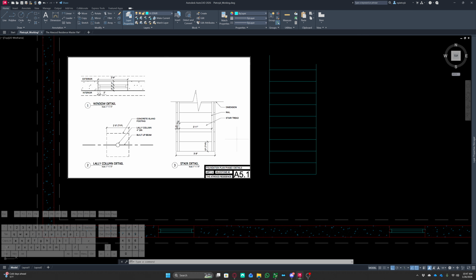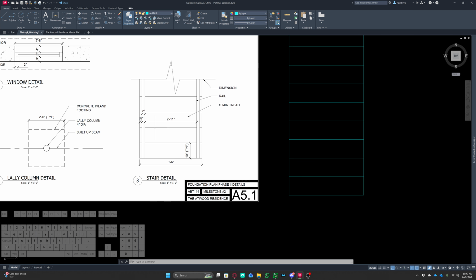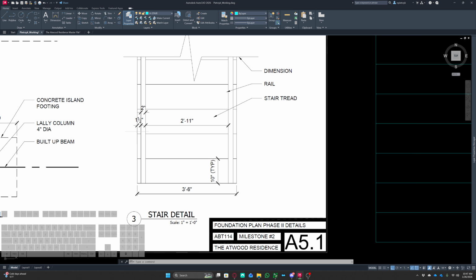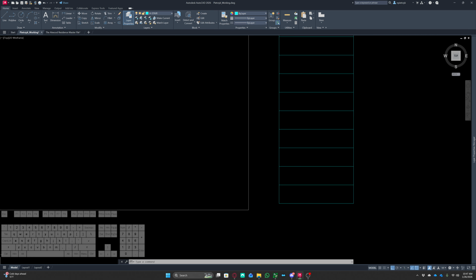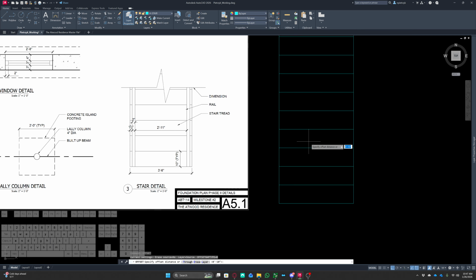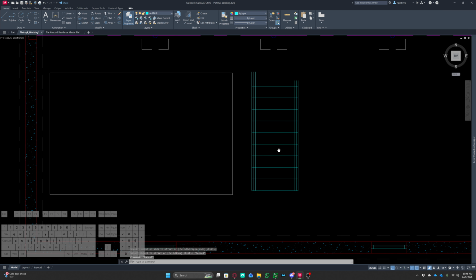Cool. Next up, I want to put these railings in. So we have right here, is typical on either side. It's an offset. The railing is 1.5 inches from the edge of our stair, and the railing itself is 2 inches wide. So I'm going to do an offset of 1.5 inches to the right and to the left, and then another offset of 2 inwards again from both of those.